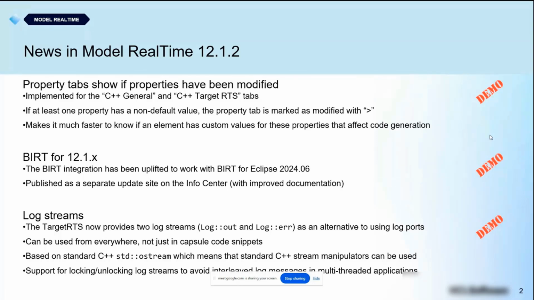We have also improved the TargetRTS, introducing a new concept called log streams. For a long time, the traditional way of logging has been to use log ports. They had certain limitations. Maybe the biggest one was that it could only work in the context where ports can be used, that is in capsule code. But with these log streams, you can now use logging from anywhere. So you use log::out and log::error. It's actually very similar to how you log using the standard output and error streams in C++.